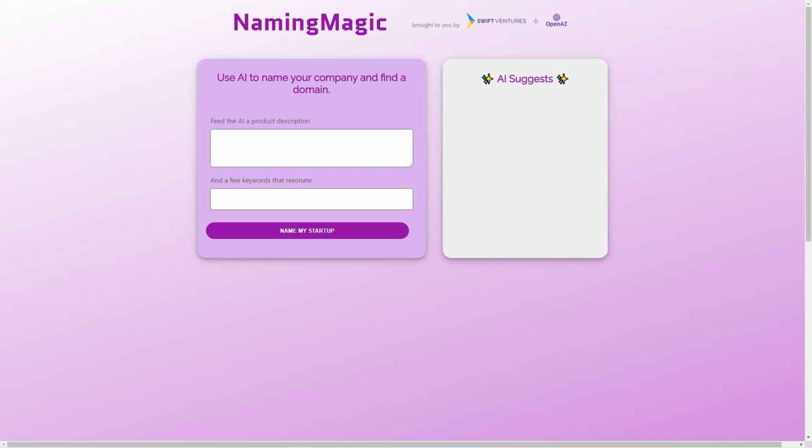The team behind Naming Magic includes the founders of TubeMogul, a video advertising platform acquired by Adobe in 2016. They know firsthand how challenging it can be to develop an excellent name for a company, and that's why they created this tool.